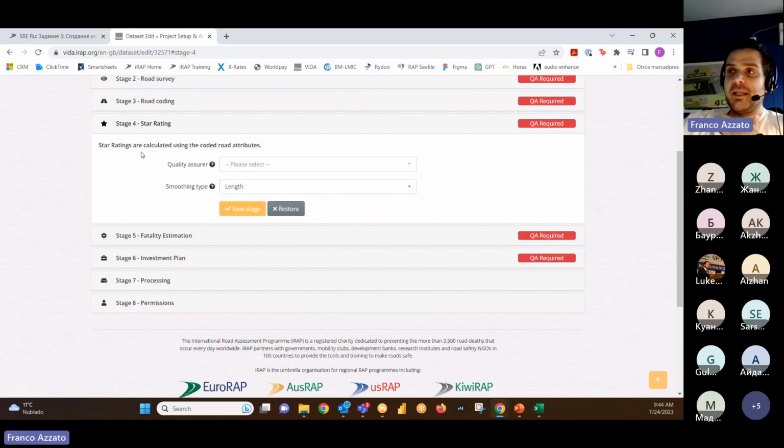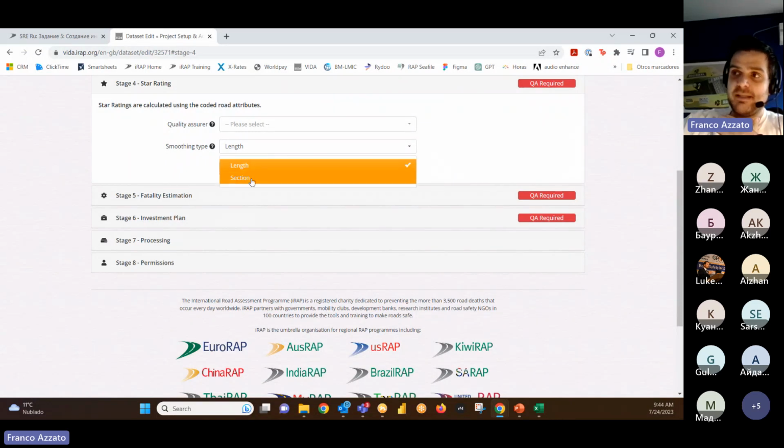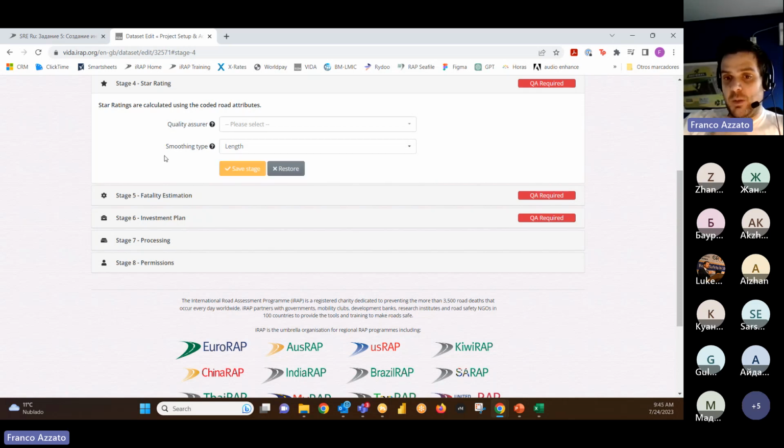Then you will go to the star rating, stage 4, star rating. And this is also very important. How are we smoothing? We can smooth by section or by length. The default option is the one that we almost always use, which is smoothing by length. Okay, so please leave it like that.